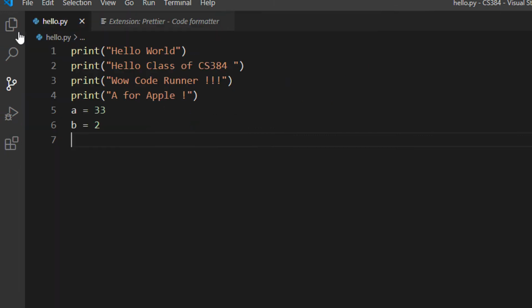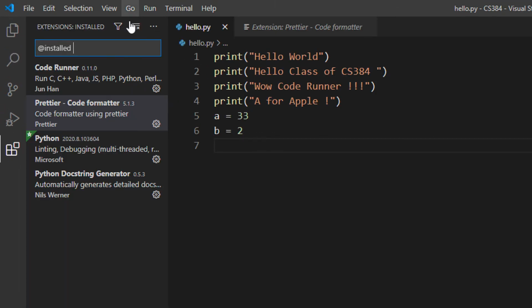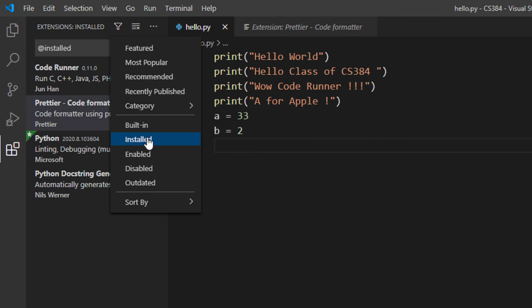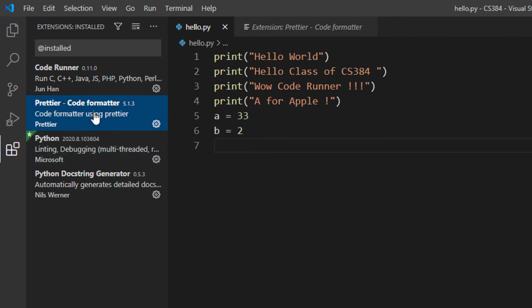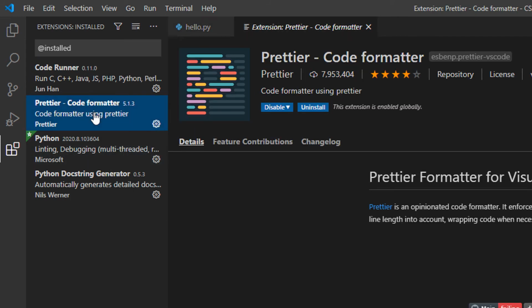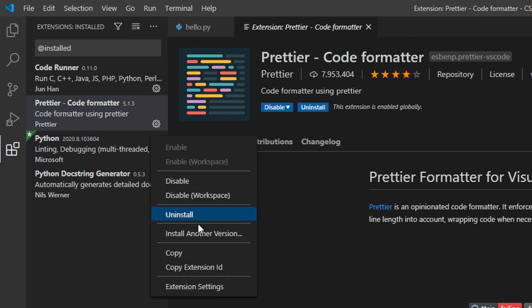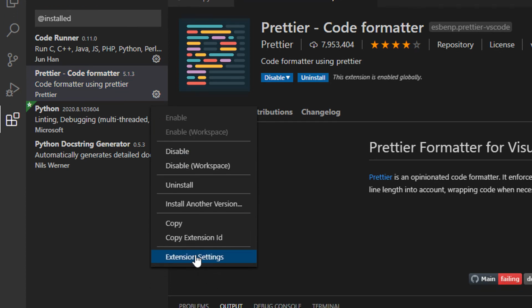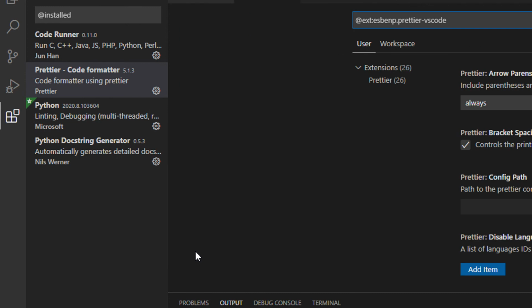So first come to the extension window. In the extension, select the installed one. Select this filter, or I would say a funnel kind of icon. Click on install. You get code formatter, and here you can see the gear icon. In this you can select extension settings, right? So you can select the extension settings here also.